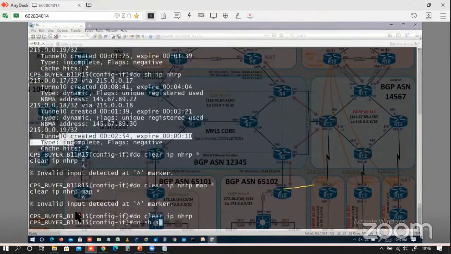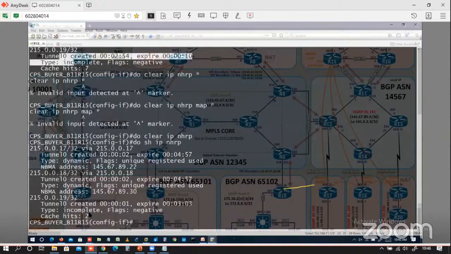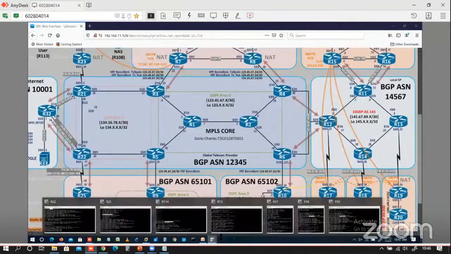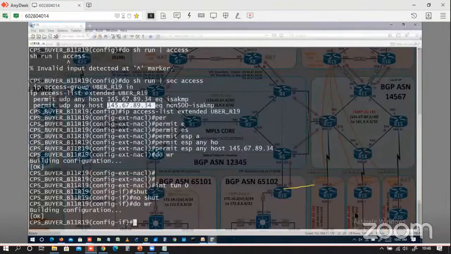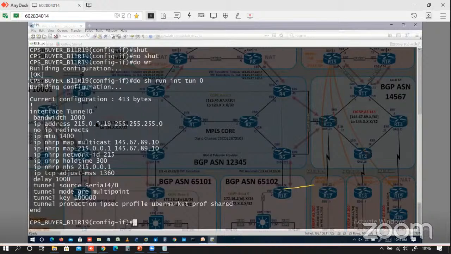Okay. Do show IP NHRP. Still we have incomplete hits on R2. Okay, maybe we are missing something on R19. Show interface tunnel 0. .19 multicast packet to this one, to this one. Okay, NHS is this one.